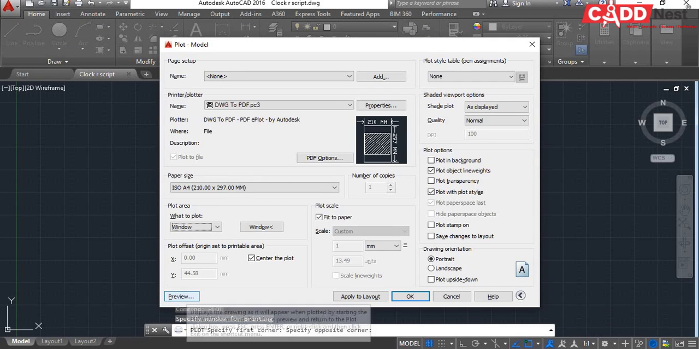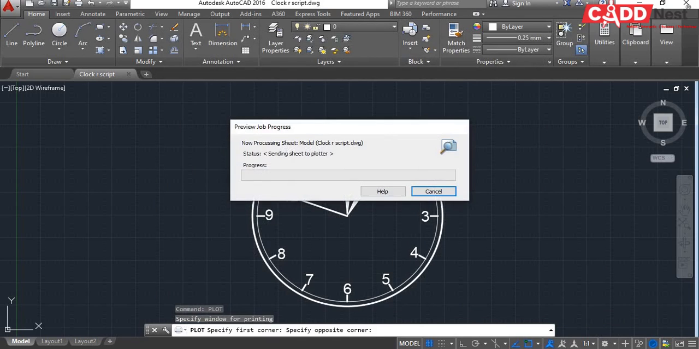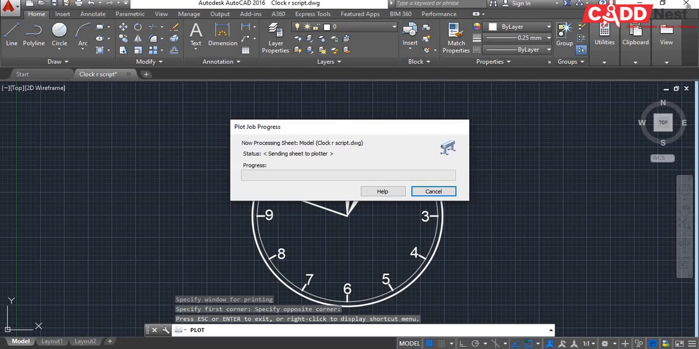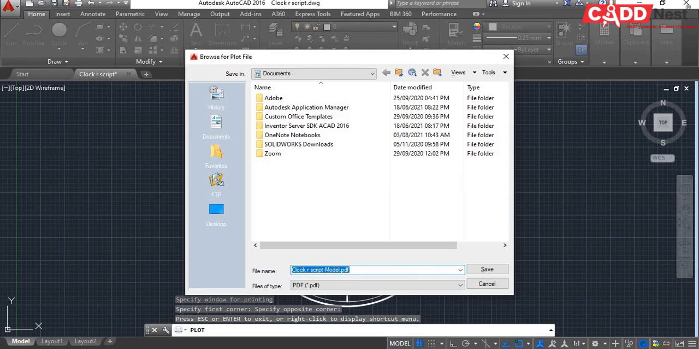Then after, you can just go for a preview. And this is how your preview looks like. Then just go, at the top left corner, you can see a plot option over here. Just click on plot. And here you can save your file. So I'll be saving my file as AutoCAD PDF. Save. And I'm saving under our documents. Give it a save.